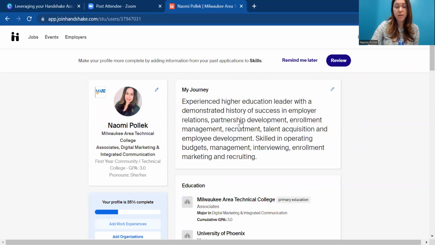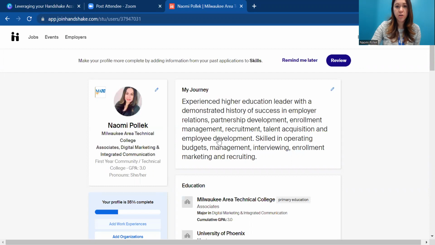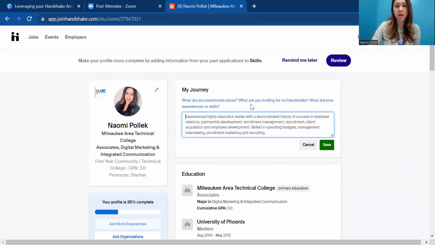On your profile, you will be able to upload your resume, and that can help you populate a lot of this information. So having a resume ready to go is great because you can populate that information. But you'll want to click into each section. You'll want to click on the little pencil icon to make sure your name is listed and your school year. You'll want to make sure that you have, again, clicking on this pencil icon, your journey. So what are you passionate about? What are you looking for on Handshake? And what are your experiences or skills? So again, really highlighting those types of things.